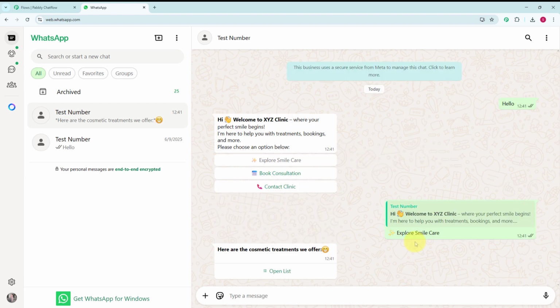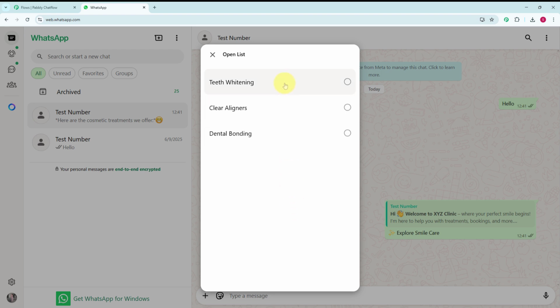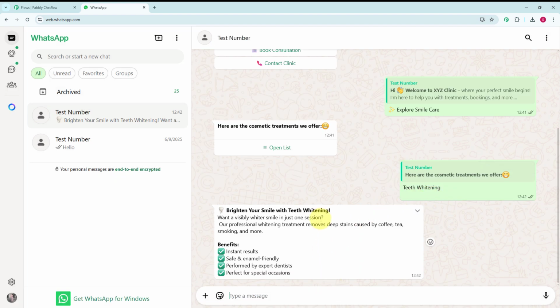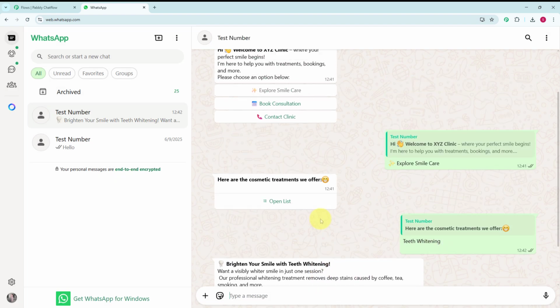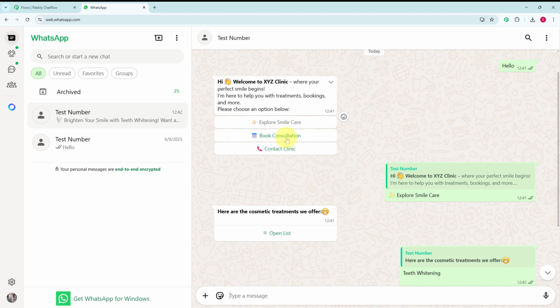Here as I'm selecting explore smile care, I am getting a message which consists of the list of the cosmetic treatments. So now let's open this list and see the treatments over here. Here as I'm opening this list, I am getting some of the treatments. So now let's click on our first item, that is teeth whitening. Here as I'm selecting teeth whitening, I am getting the details of this treatment. So now let's move to the second button, that is book consultation.